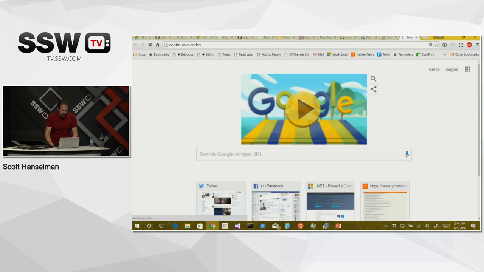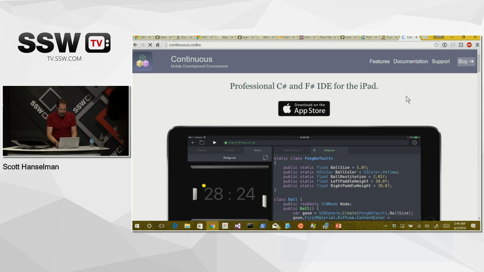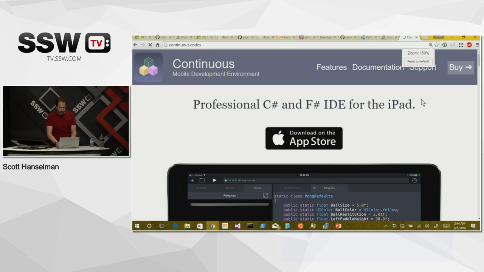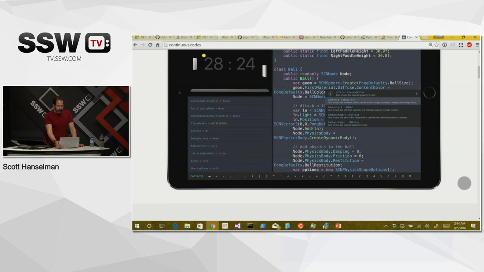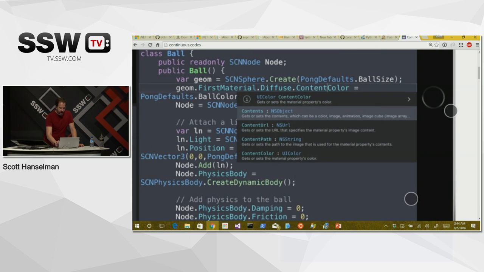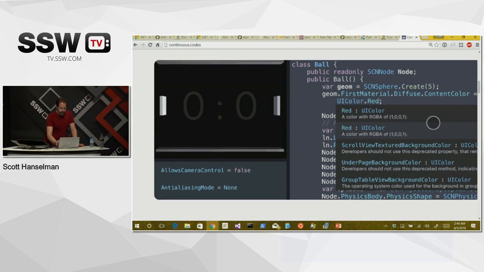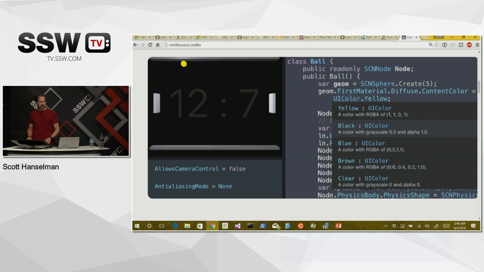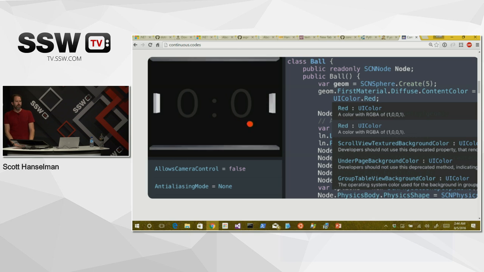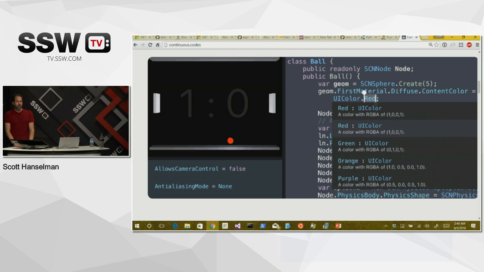Absolutely. Another absolutely amazing thing that you should check out, and all of you should give this person money immediately, is a thing called Continuous. It's a C# IDE for the iPad. That means IntelliSense. If you have an iPad Pro, look at this. Watch him change the code on the right-hand side, and the code runs on the left and doesn't miss a beat. That's real. Like, that's not fake.